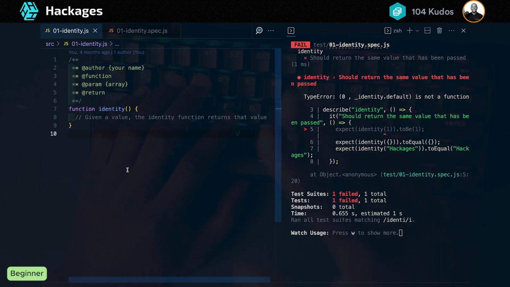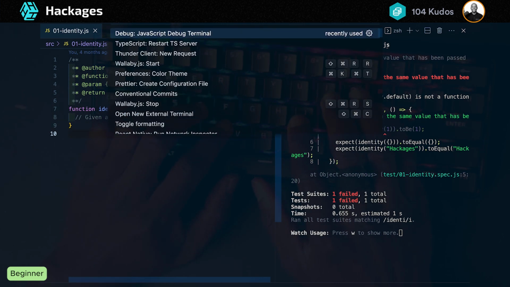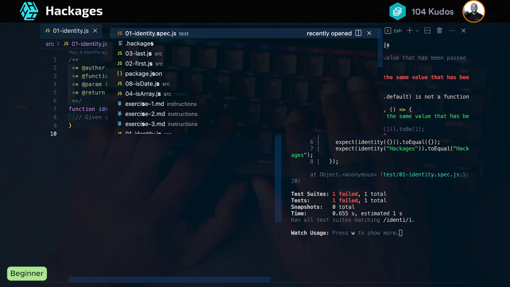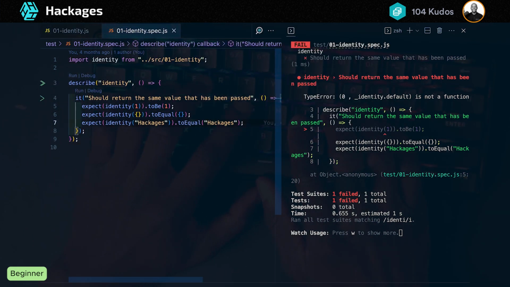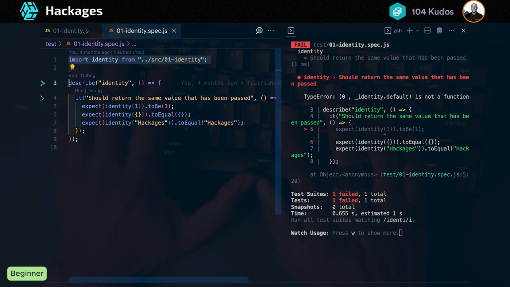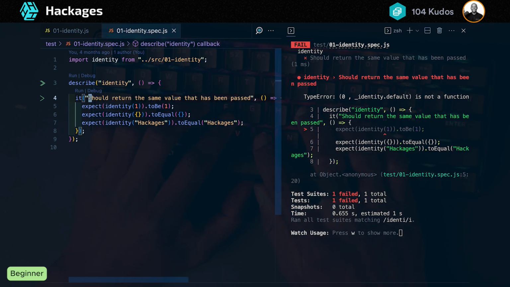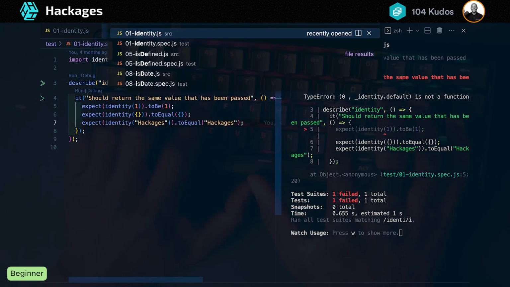I'm going to go ahead and implement that, and then we should be able to see step by step how this works. The first thing here is, if we look at the spec file, we see that all the way at the top, it calls an identity function that comes from this folder. It says that identity should return the same value that has been passed. The first one says identity 1 and returns 1. The second one, identity with an object, returns an object. And the same thing here with packages. So how do we implement that? Let's go and do that.